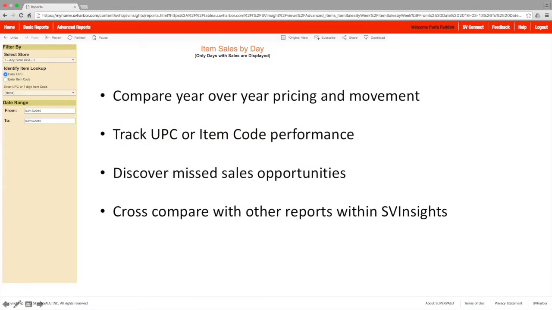So just to recap on the uses for this tool, you can quickly compare year-over-year pricing and movement, also track UPC performance for in-store events or larger events like Master Marketer. You can discover missed sales or gaps in movement from last year to this year. And this report can be used as a great validator tool.